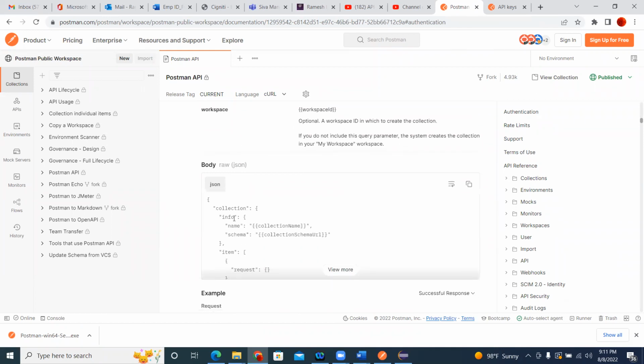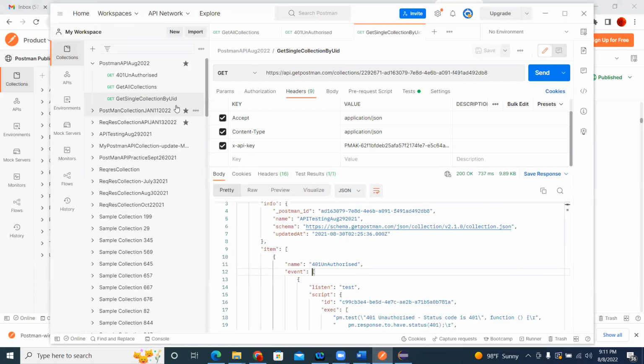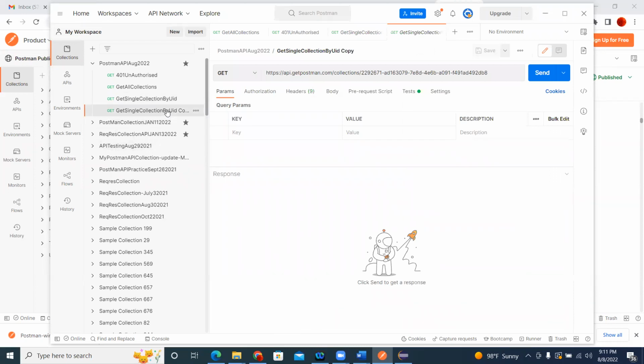So copy this entire body, but first create a new request. Go and create a duplicate. So I'll duplicate this. Select this, then rename it. You can rename here at the top, or you can rename here also. Just click on these three dots and you can rename it. Create a collection.